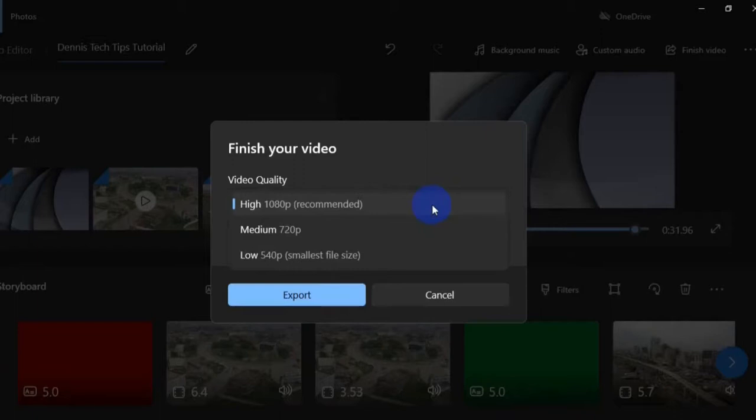When you click on the field, you have only 3 options, with the lowest, which is 540p, medium 720p, and highest 1080p. You cannot export higher than this. That is one of the downsides of this app. If you import a video with higher quality and you export it, it is going to reduce the quality of that video. I'm going to go with the highest quality and click on the export button.